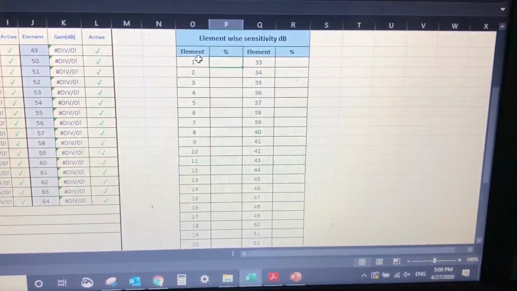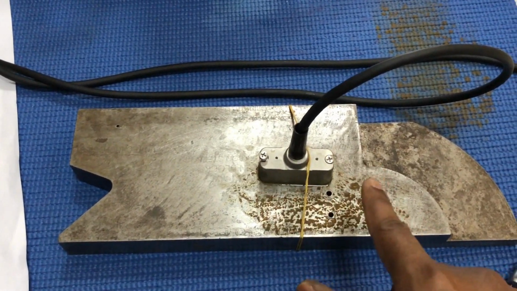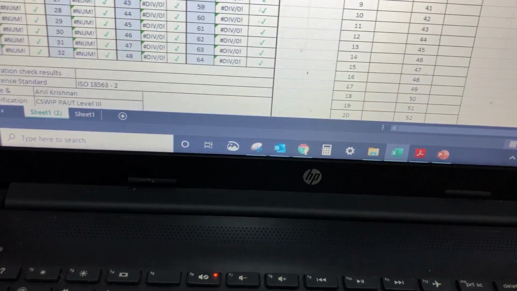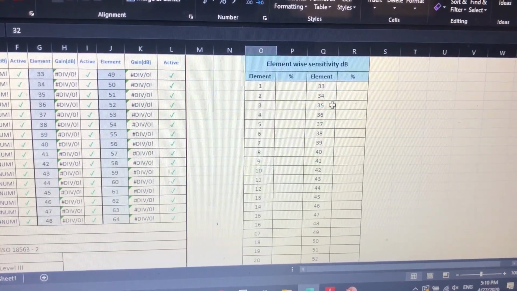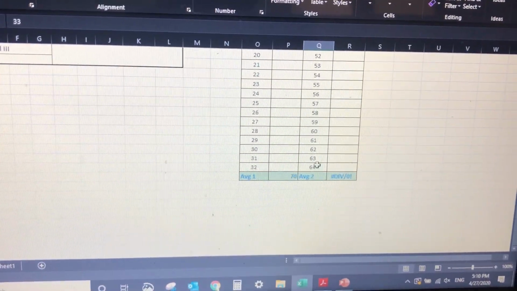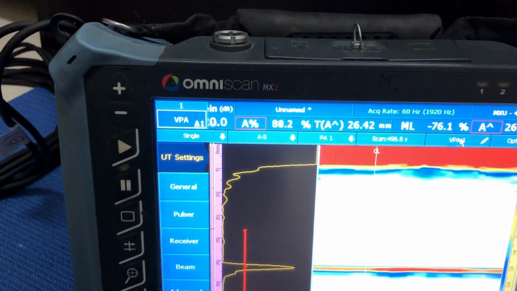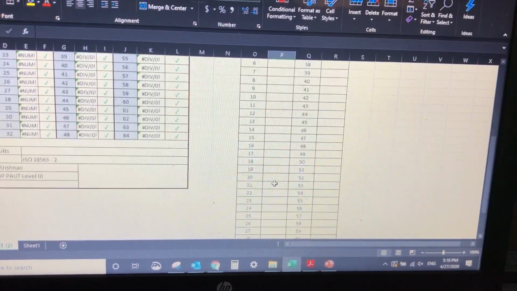So from here 1 to 32, this is the first probe, and the second probe is 33 to 64, and for each element I will record here the amplitude as we just saw. We will adjust the VPA to get the amplitude of each element. Here it is 80.2 for the first one. Similarly, I will complete the rest of the 32 elements.